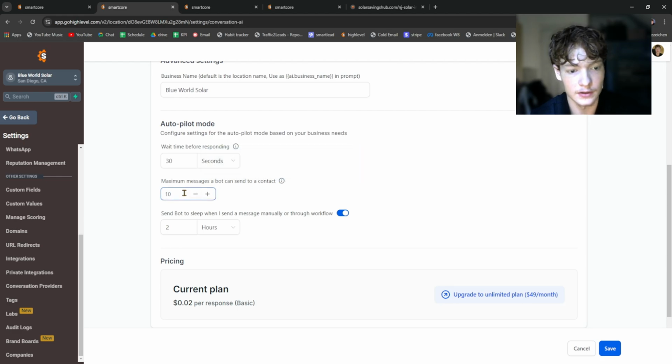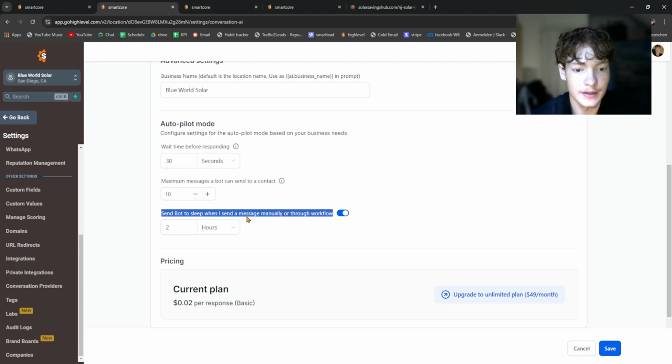I think that's the basic settings. You can also increase that. And then there's "send bot to sleep when I send a message manually or through workflow." You can either turn this off or on, but I like to turn this on.